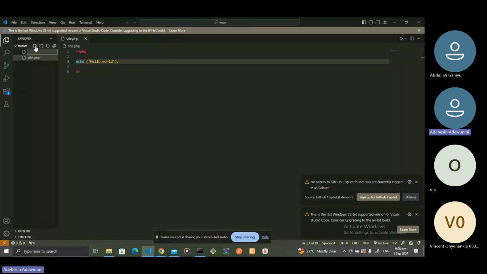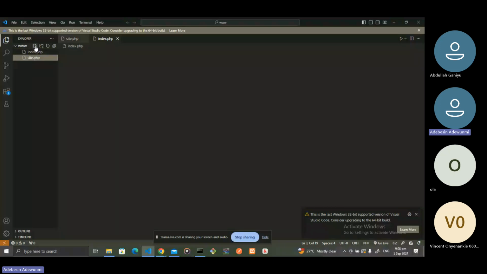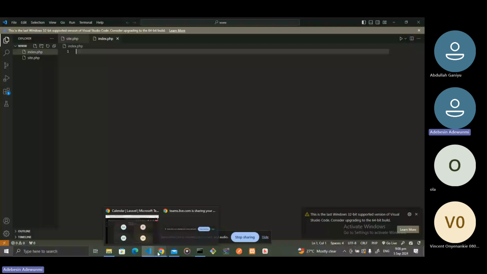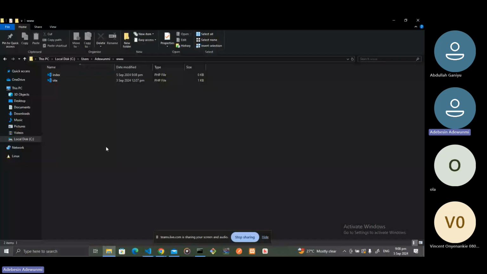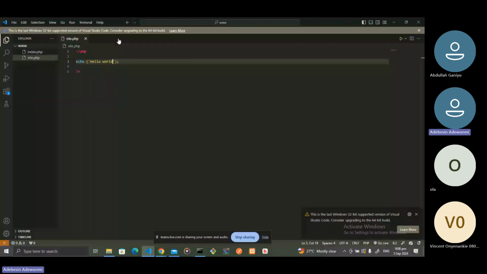Like, listen now, this is index. Let me just put index.php. Look at it here now. It will create another one for me, index.php. I should come down here, come back here. Can you see my index.php is there? That means it is aware that I want to work with a PHP file. But I don't need this. I'm not using this. I want to use my site. All right, that's it.